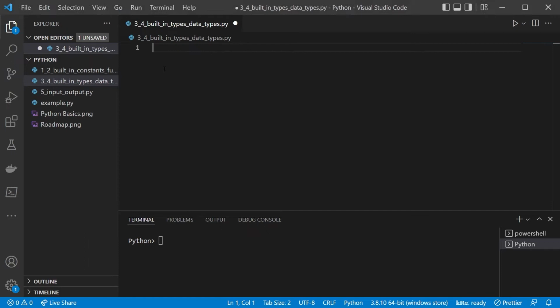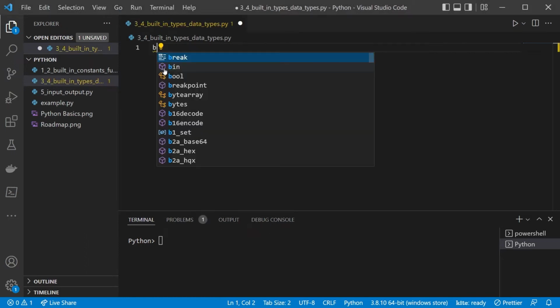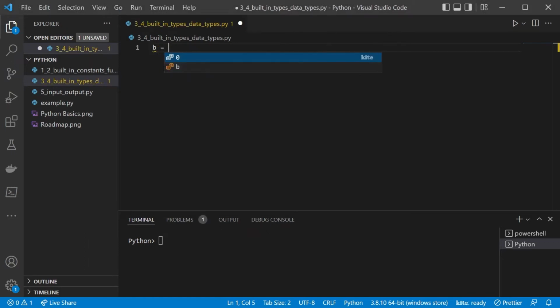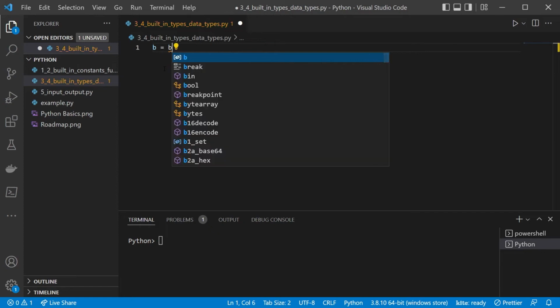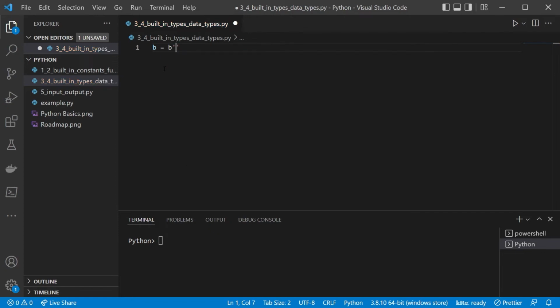Let's try to create a byte. We can do that simply by, let's say we want to create our byte by using the character B and encoding it again in single, double or triple quotes. And we can say that this is our byte. It is also important to mention that we can only use ASCII characters as literals.